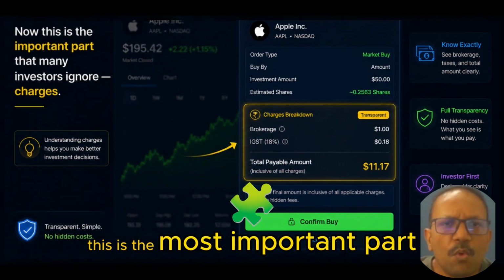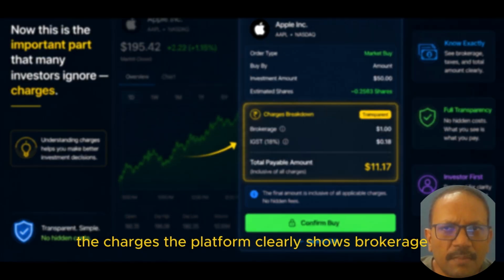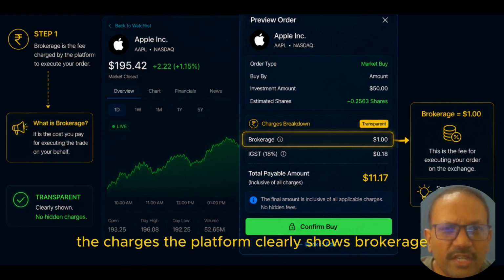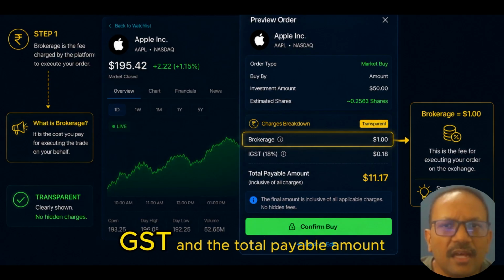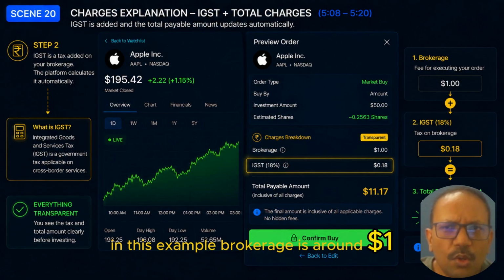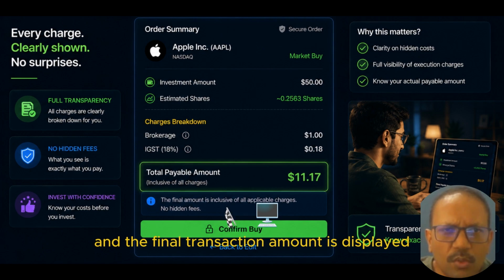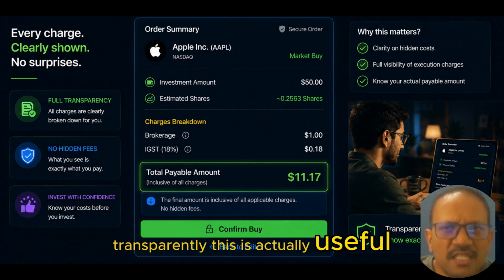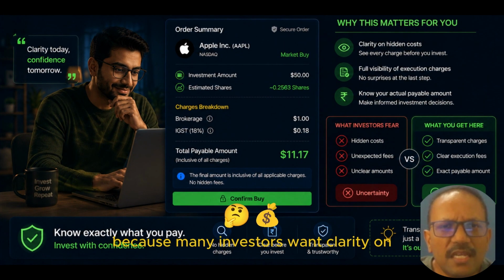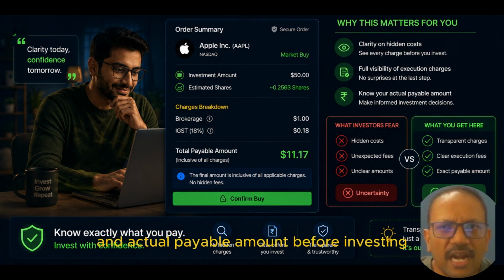Now, this is the most important part that many investors ignore, the charges. The platform clearly shows brokerage, GST, and the total payable amount. In this example, brokerage is around $1, GST is added, and the final transaction amount is displayed transparently. This is actually useful because many investors want clarity on hidden costs, execution charges, and actual payable amount before investing.